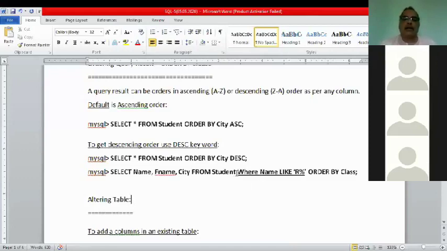How does it work? I have underlined it here. First, it filters all the records. Filter out all the records whose first character of the name is R. Those records will first be extracted, filtered out. Then the values of these three fields will be arranged on the values of class, definitely in ascending order.